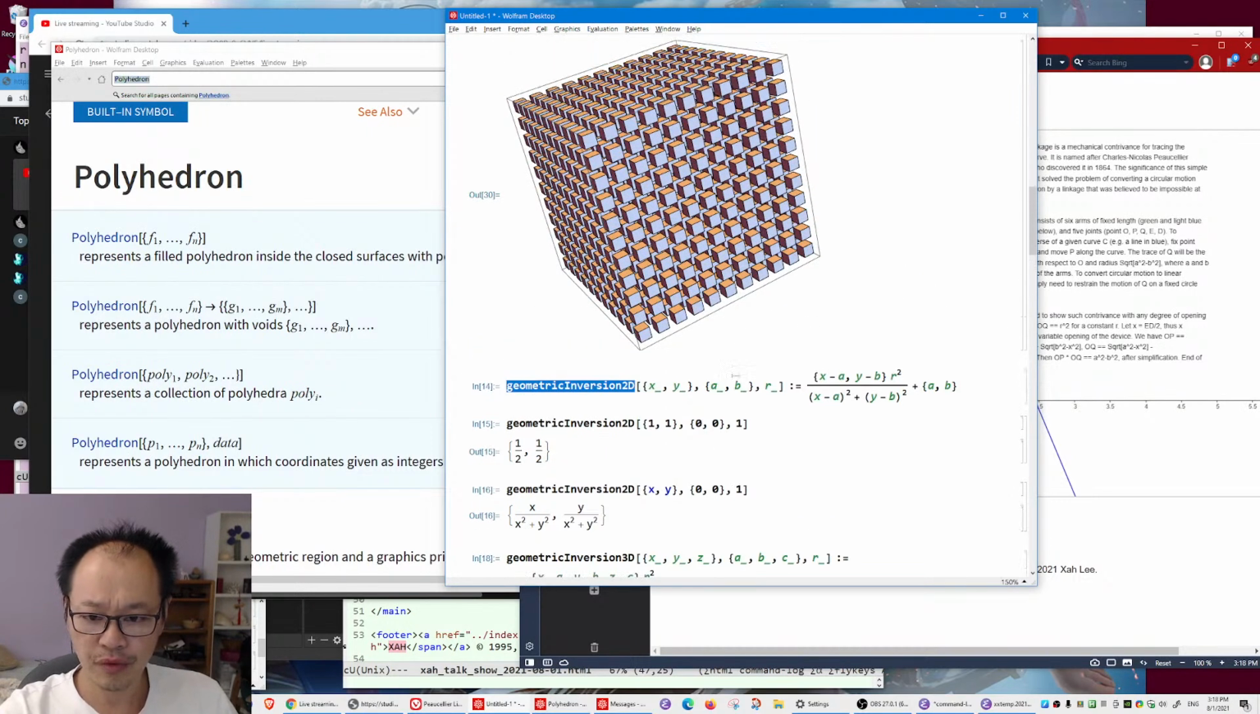So we're gonna push on with the 3D case. We want to do geometric inversion of a bunch of cubes or a rectangular grid in three-dimensional space. We want to invert it with respect to a sphere in the center of the coordinate.